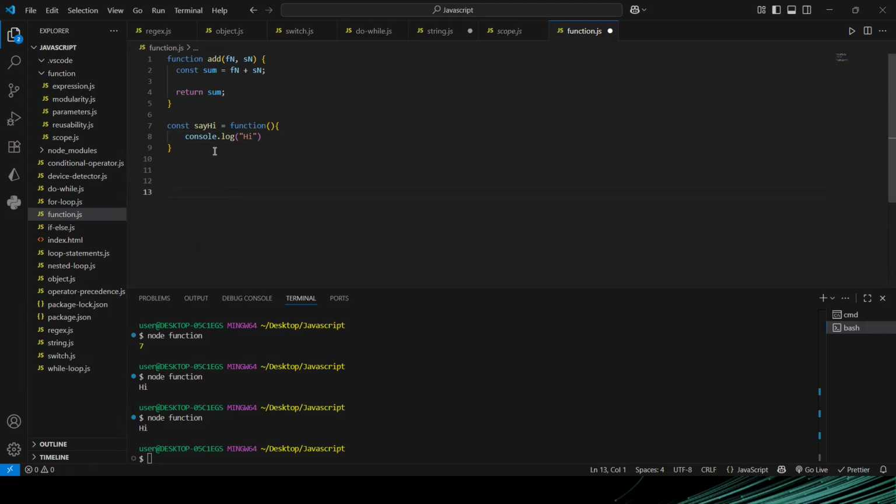Remember, everything here is an expression. JavaScript is going to evaluate this whole expression, then it will assign it to the sayHi variable. So if I say console.log, sayHi, look at what it's going to print out for me. You can see it printed a function value.